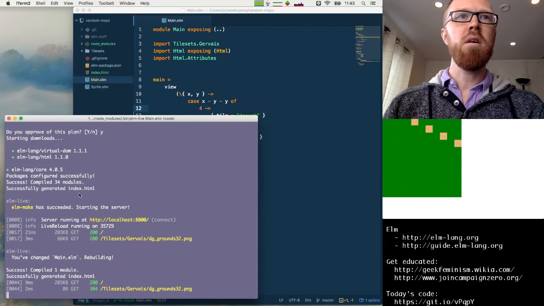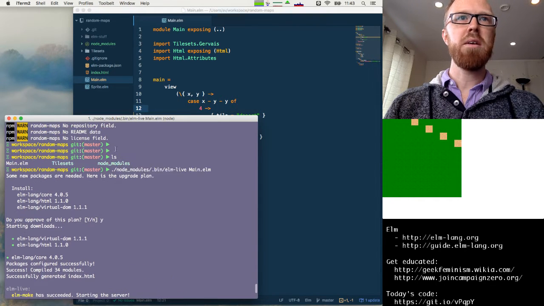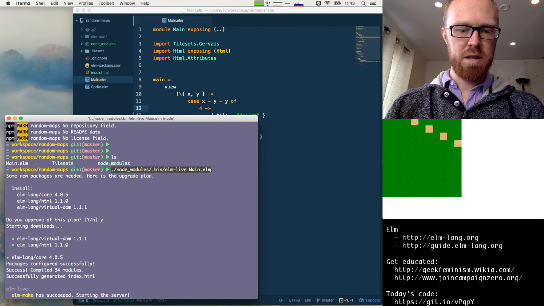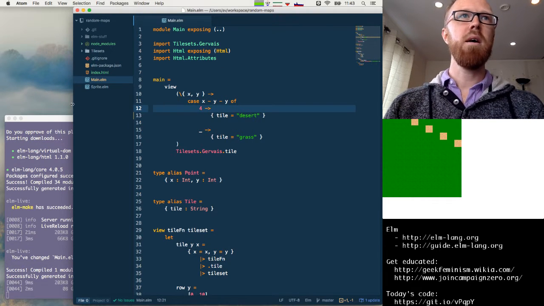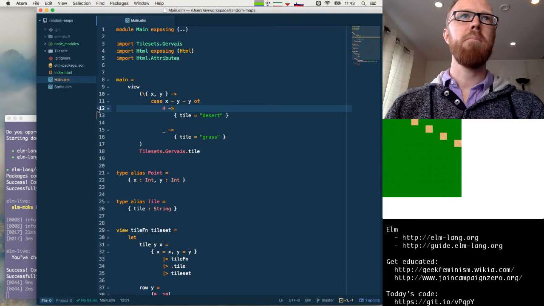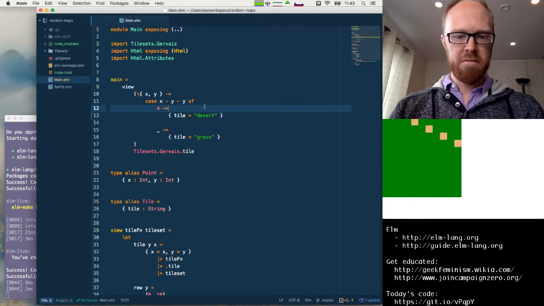So it's really great. The only thing you have to know, when you do an npm install, is where the binaries are in case it's not on your path. But other than that, it's really easy to set up. So I'm going to be using that for the rest of the day. All right, so let's take a look at what we have here.